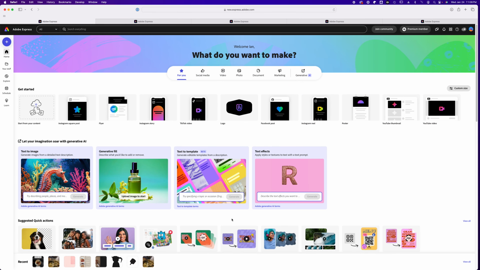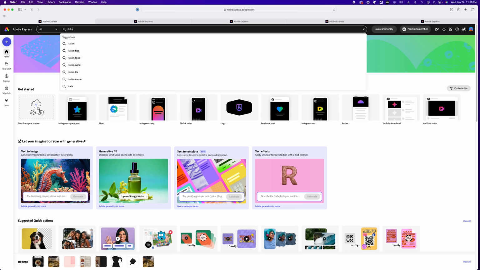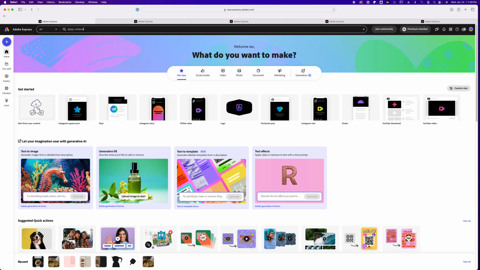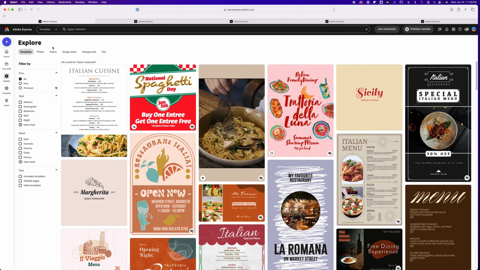So now I'm going to show you how to make a week's worth of social media posts in a few minutes that you can use to put into a social media calendar and post to all of your social media networks. We're going to come up here to the search bar in Adobe Express, type in Italian restaurant, and then select templates from the drop-down menu.